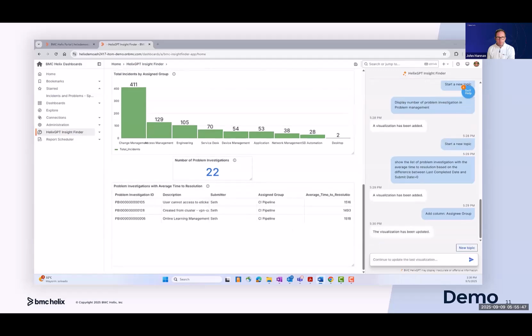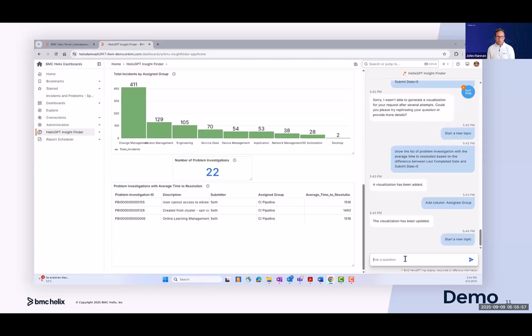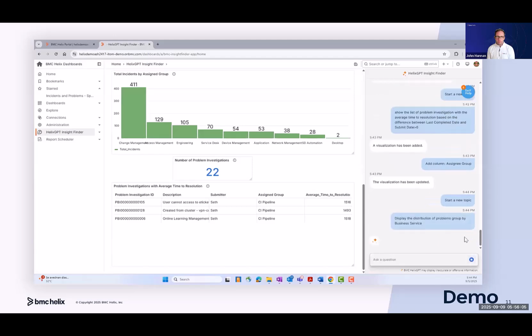Here it is, so I can go to this team and then talk to them about every problem that I have here in my list. Adding new topic. Now what we are going to see is the distribution of the problems grouped by business service. So this is more focused if you are the owner of a business service, and then I want to see the number of problems for my business service.